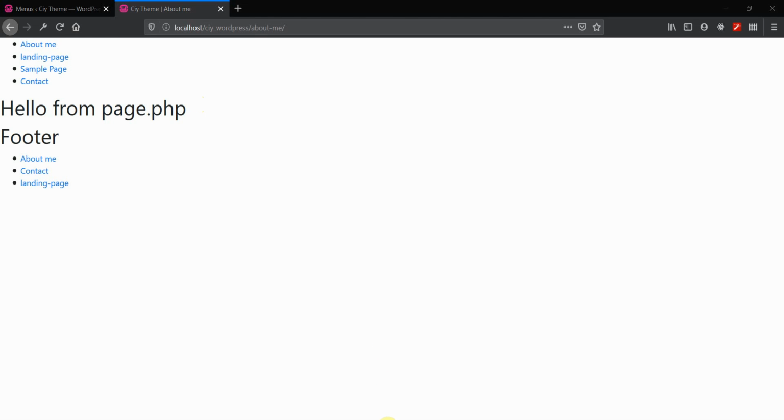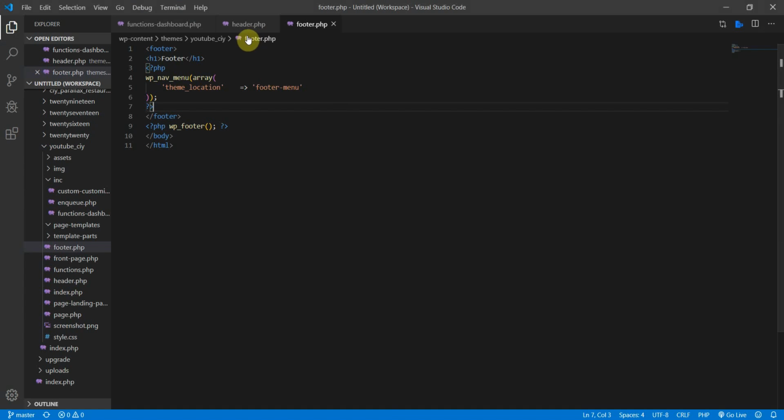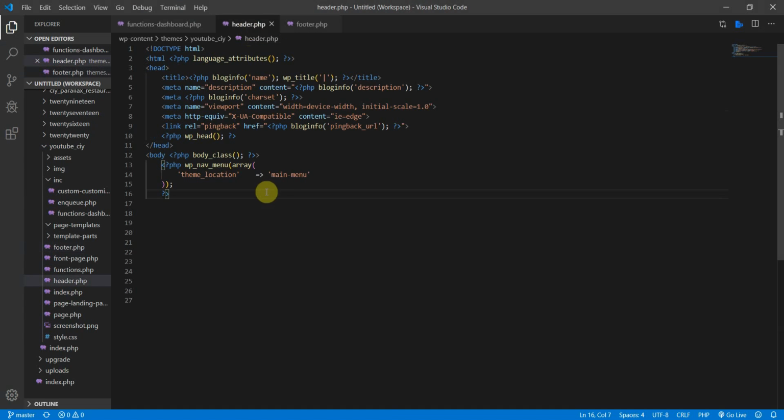So let's go back here into our backend, and let's go back here to our header. So what I'm going to do here is I'm going to create an if statement, and I'm going to tell WordPress that if this page about me is being shown, sorry, and we have to show the pages menu, or the custom menu for this page. So and if we're not on the about me page, show the main menu.